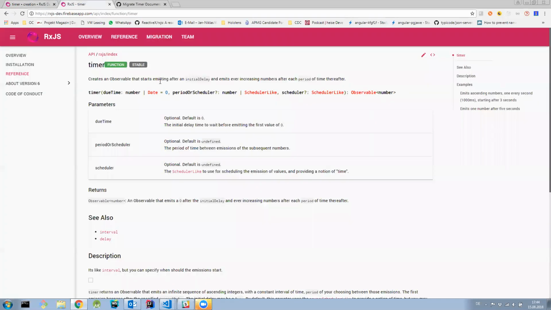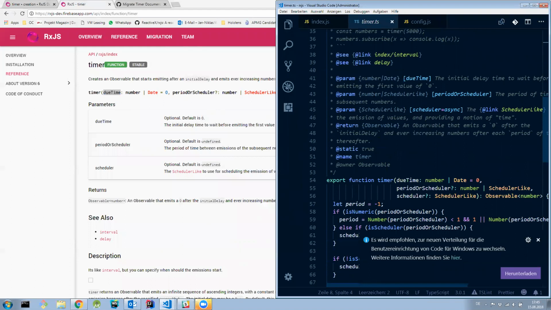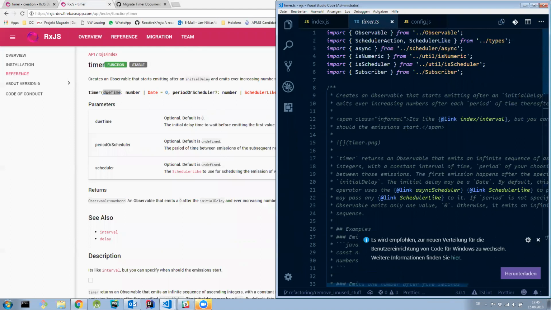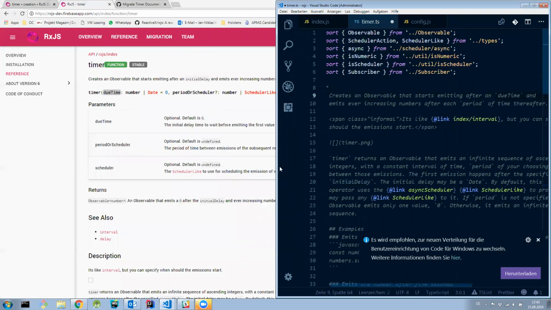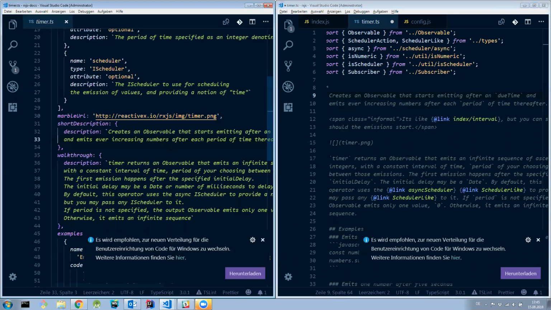Okay, that's basically fine. One thing I just see right now: here it is named initial delay, and here the first parameter is called due time. That could be confusing, so maybe it's a good idea to change that, but it's not really related to the migration itself. I just saw it in that moment. Okay, but I think the others are pretty self-explanatory. Okay, let's go back to the project.